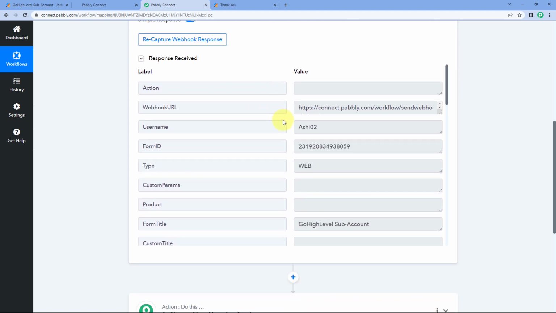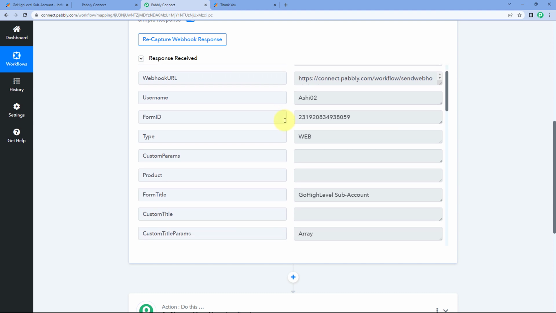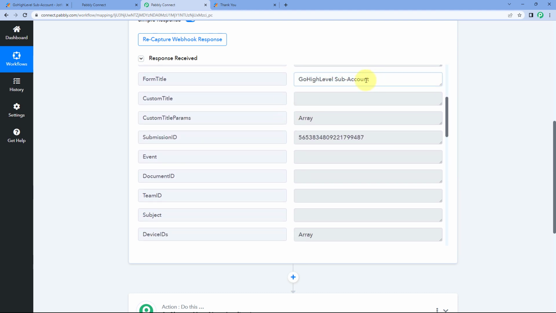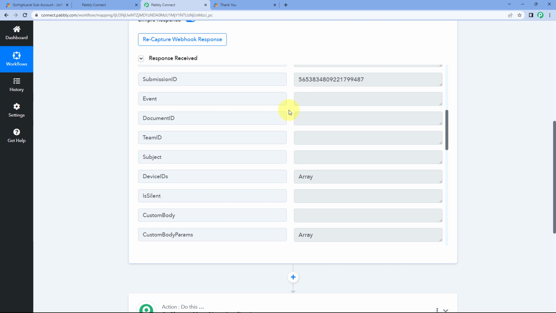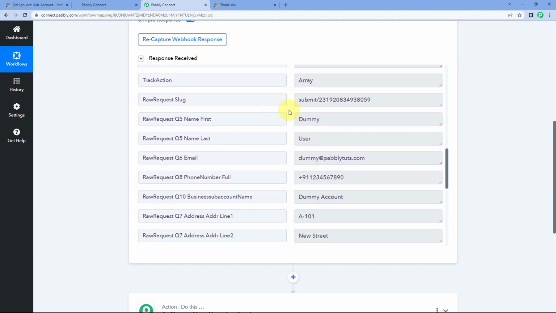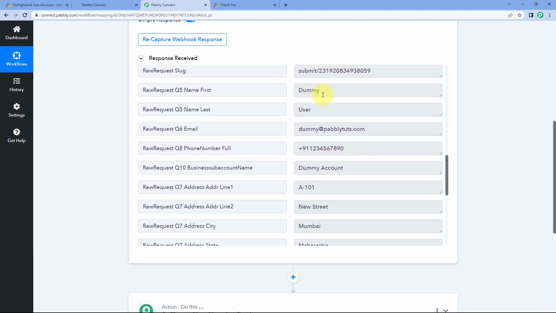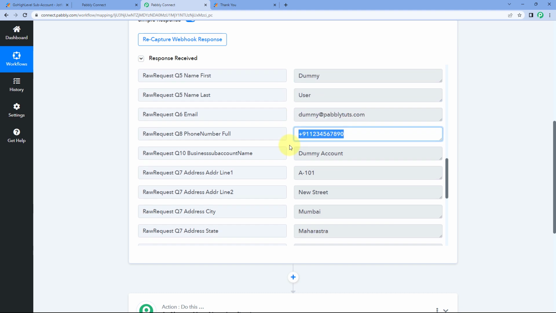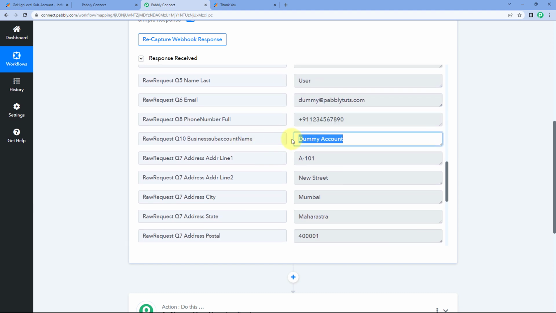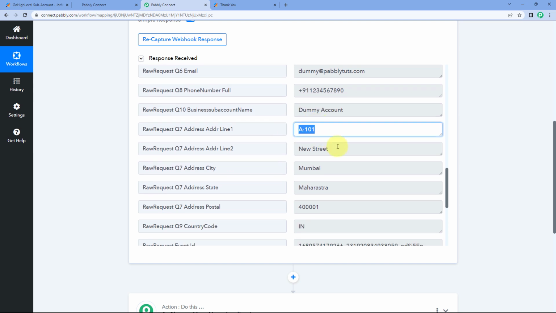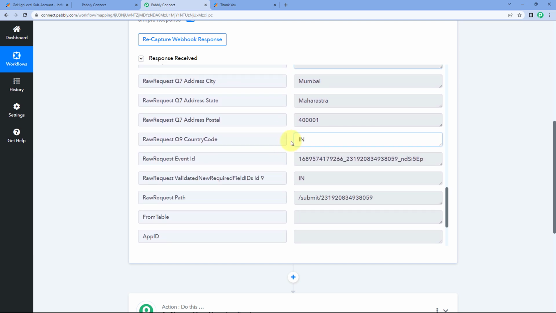And in this response, you can see all the details from this form submission. So here you can see the name of the form for which we have received the response. We will scroll down further and you can see all the details entered by the user. Here you can see the first name, last name, email address, mobile number. You can also see the business or the sub-account name which they have entered. You can see the address entered by the user, the country code as well as the zip code.